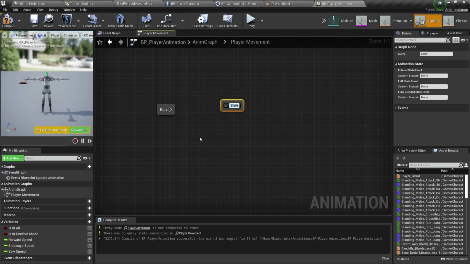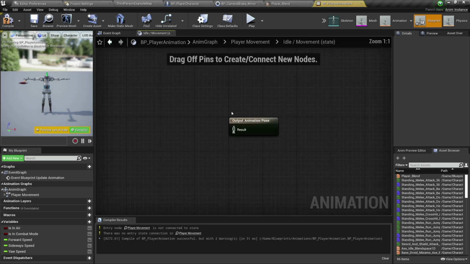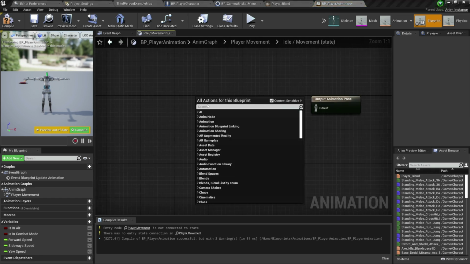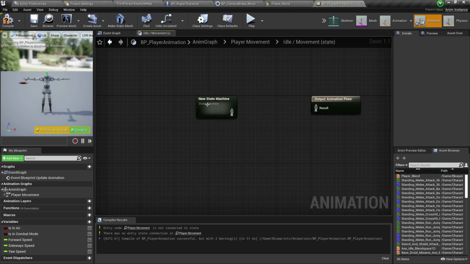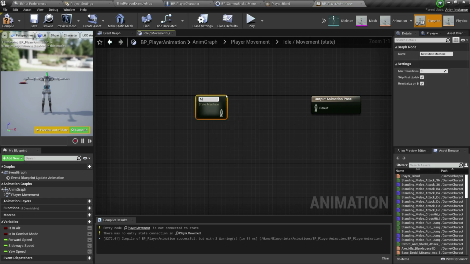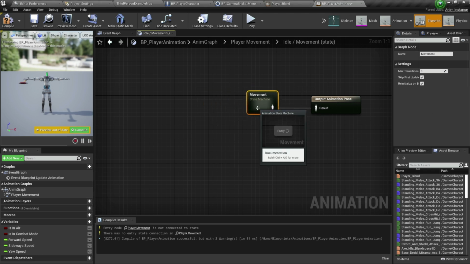So over here we have the state, which is the idle / movement state. And this is the entry point of the animations. So what's gonna happen inside of the idle movement state? So over here, I'm going to right click and create another state machine. And this one is going to be the movement. And what's gonna happen in the movement? So let's first plug this into the output.